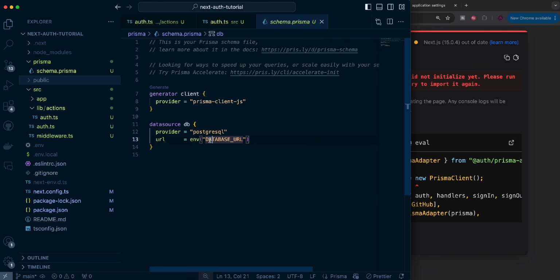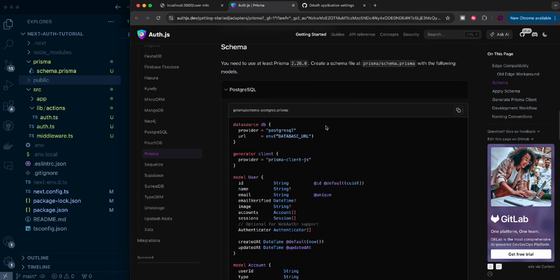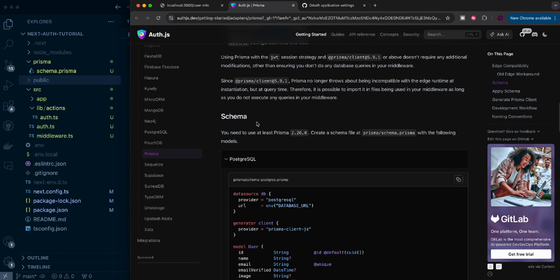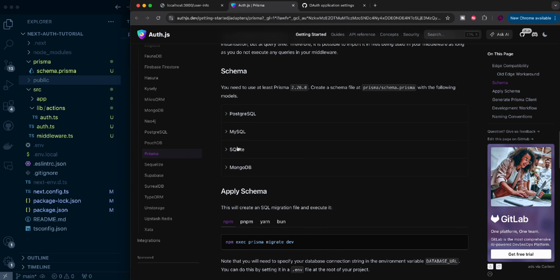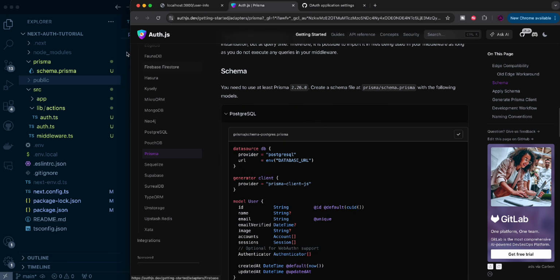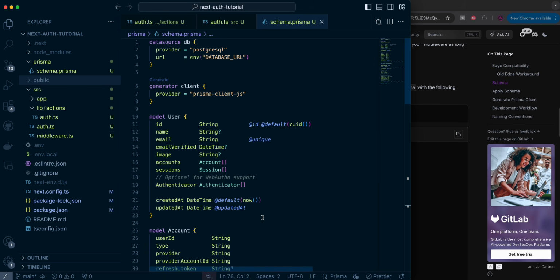One cool thing is that in the NextAuth documentation, they specifically give you already the schema that you need to authenticate with, to insert data from the authentication. This is it over here. I just opened their documentation. They have one for MySQL, SQLite, MongoDB, and Postgres. You'll have to copy the one that you need for your project and you'll have to put it over here.